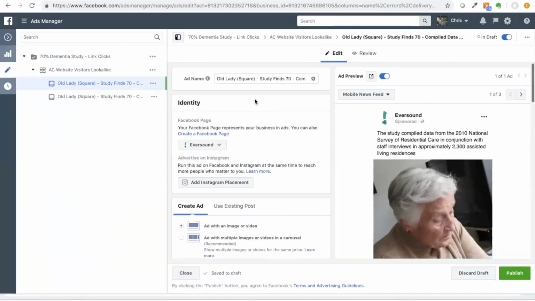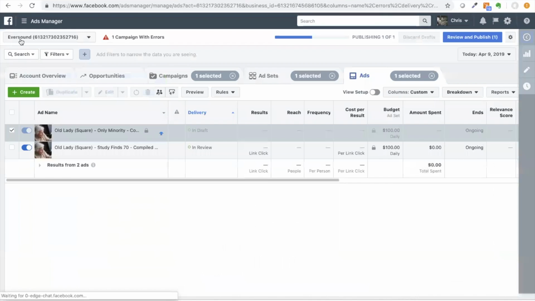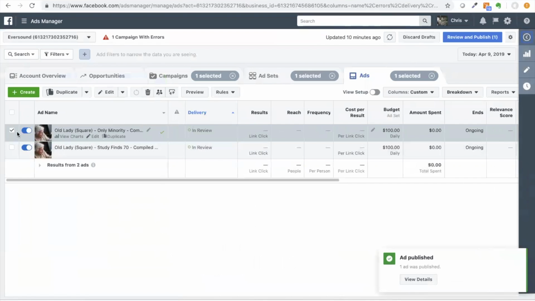And then I would change this, just something so it helps me recall what it is. And then I'd publish that one. And you'll see that as we start going through the duplication, it gets easier.